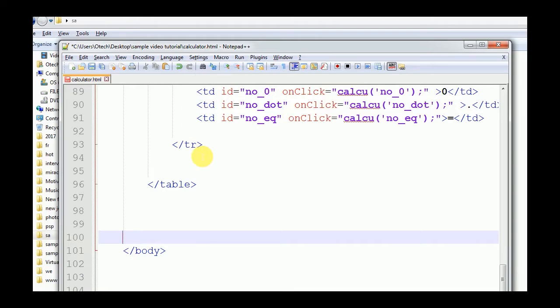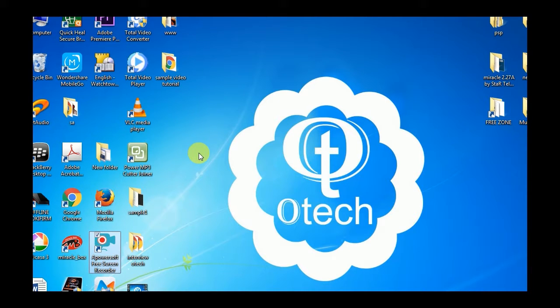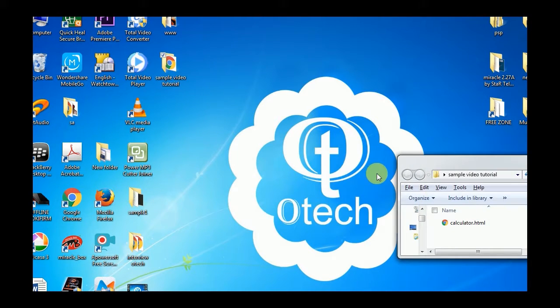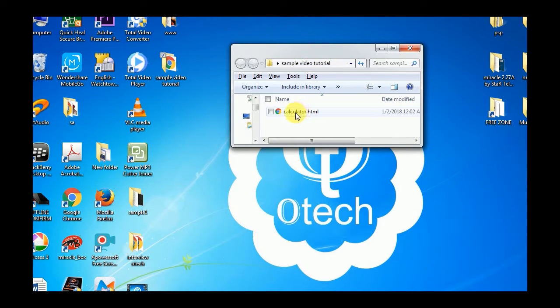Now back to my desktop, I press Windows key plus D. This is my desktop. You can see the folder here, sample video tutorial. If I open this folder, bring it here, you can see the only thing I have here is the calculator.html. I can now copy the jQuery that I have just downloaded inside this folder.